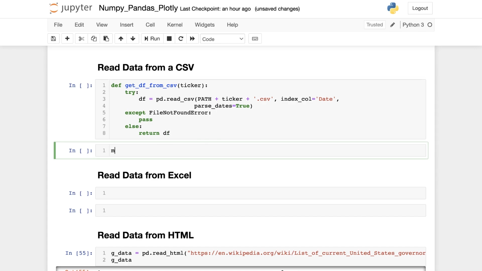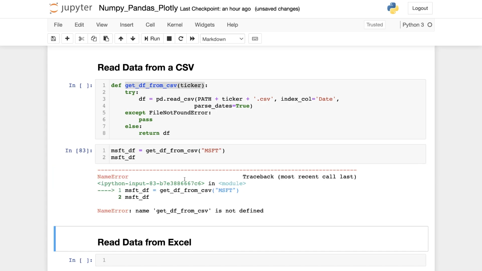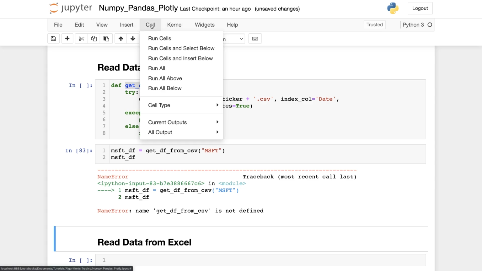Now, what's useful about this is we could come in and say something like Microsoft data frame is equal to, and then we can call get data frame from CSV and plug this right here. And we could throw inside of here Microsoft's ticker like that. And if we want to see what we get back, you just go like this, and oh, it is not defined. Let's just go up here and run all.